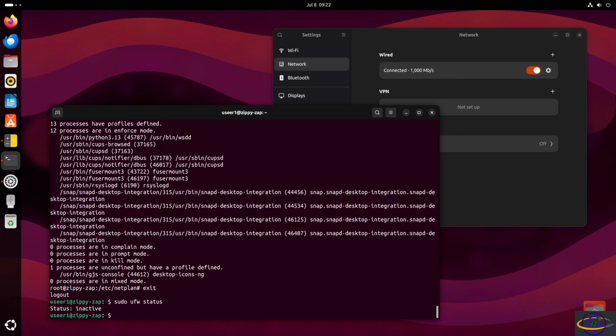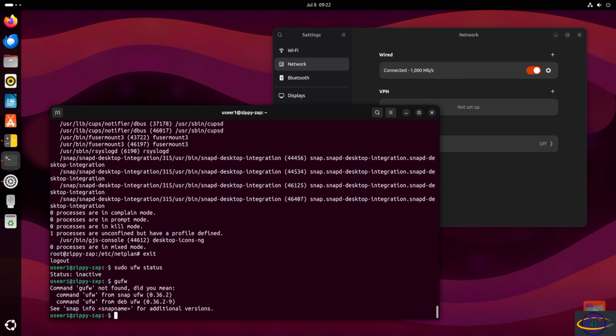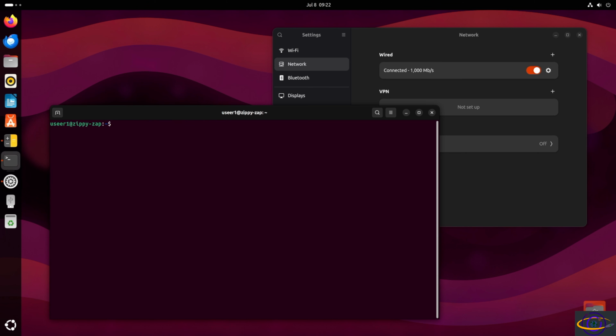Now, if you wanted, there's another tool called GUFW. It's a GUI tool to manage UFW. That is not installed by default. You could install that pretty easily using apt or using your Ubuntu Software Center, however you prefer to do that. But there is a graphical tool for that as well. So next thing I want to show you is default RAM usage.